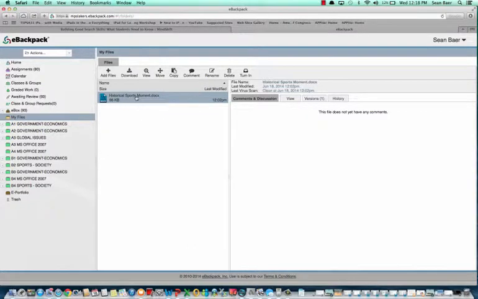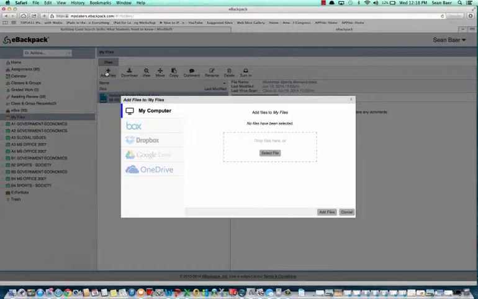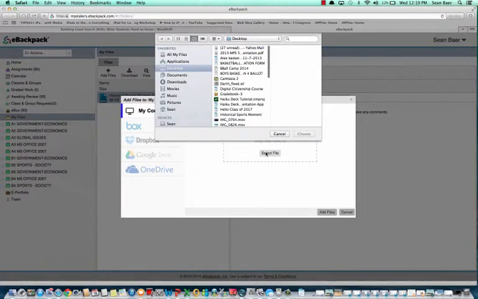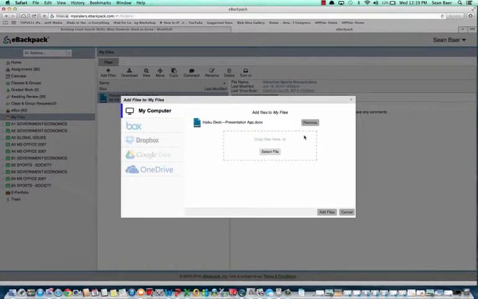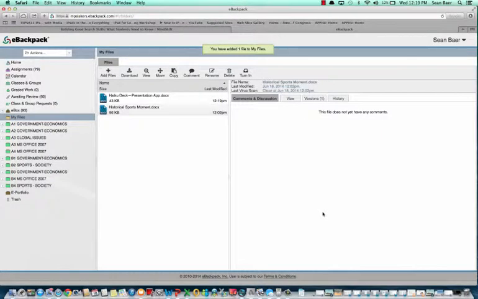It's going to show me what I've uploaded. If I want to create a new file within my files, I'm going to simply select the file. Now, it can come from anywhere. It can come from your computer, Dropbox, Google Drive, OneDrive. In my particular instance, what I'm going to choose is my computer. I'll select the file, and I will choose my haiku deck presentation that I started. So I'll choose that, add the file, and it'll be uploaded to My Files.